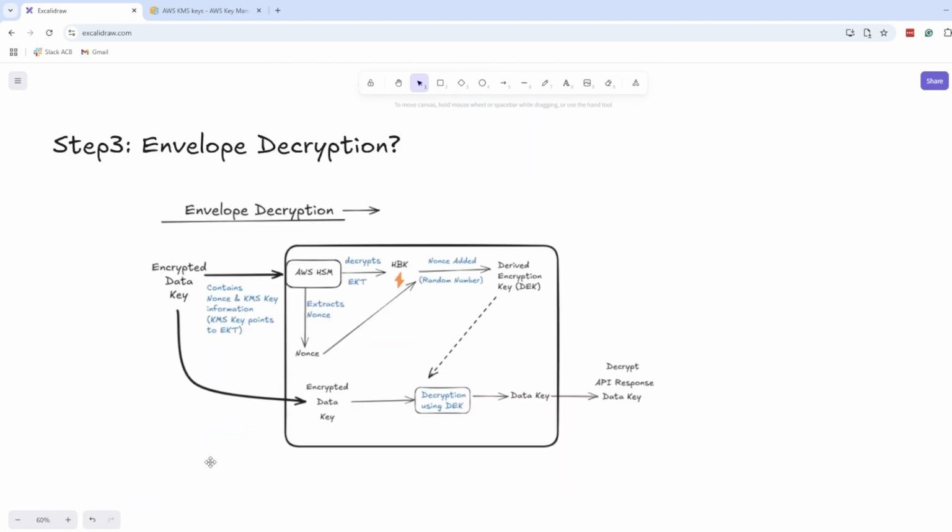In step 3, which is the decryption process, we have the encrypted data key and the encrypted object, but we can't use the encrypted data key to decrypt it.